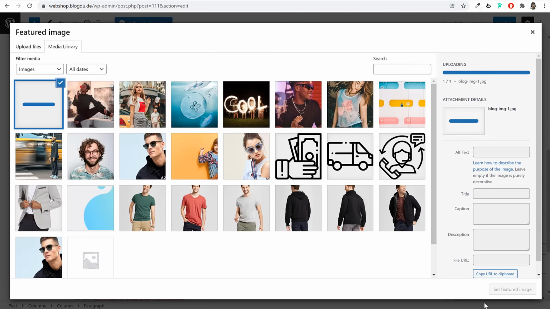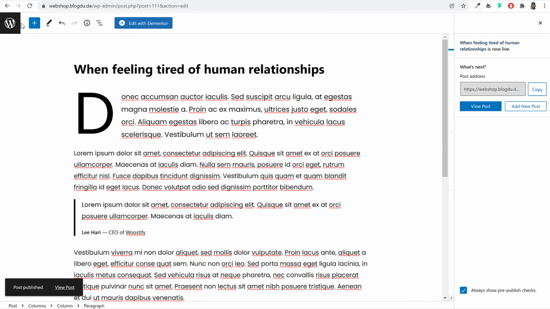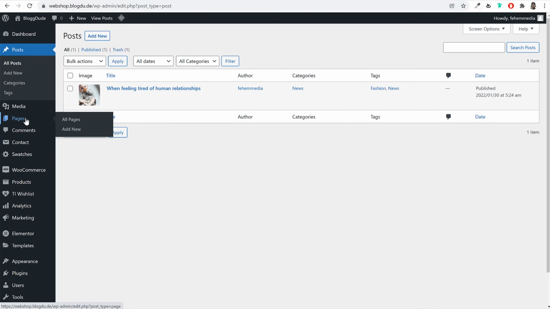Let's upload this image. Click on set featured image, and after that you can just go ahead and publish this post. So this is how a single blog post is created. Now let's create a few more pages.